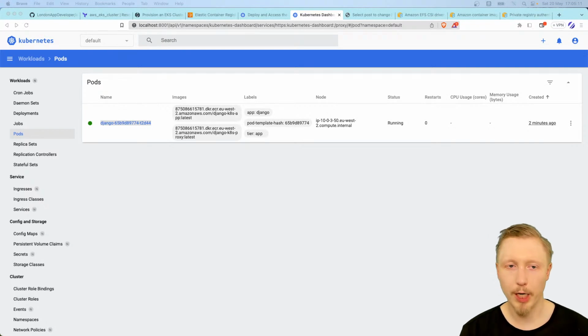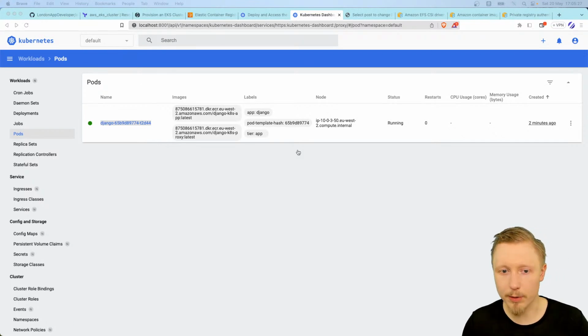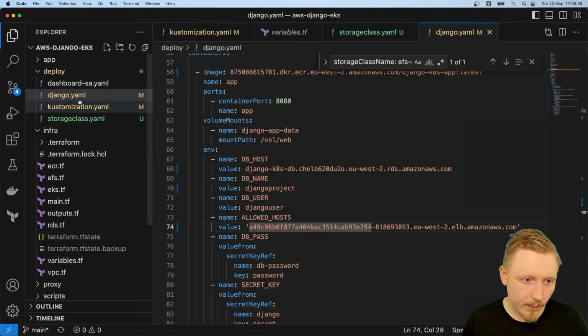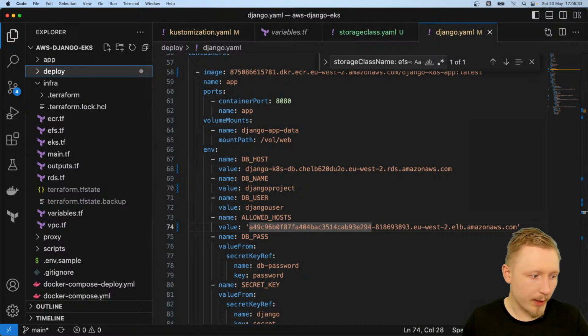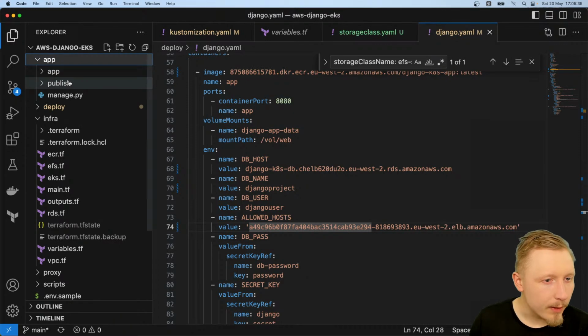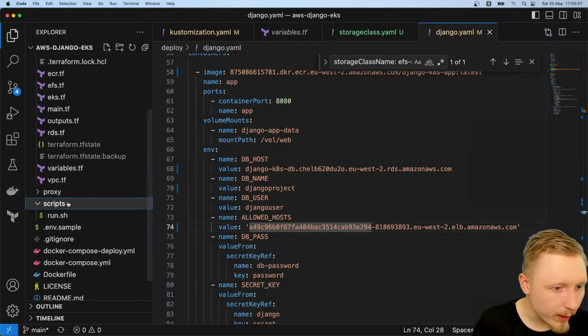If we were to make a change to the code base, and that change involved a database migration, then we would create the migration as part of the code base, and then when we deploy the container, it should run the migration automatically because it's part of the startup script of our project. So if we look in the project here, we should see app, or let's see, where is it? It's in scripts run.